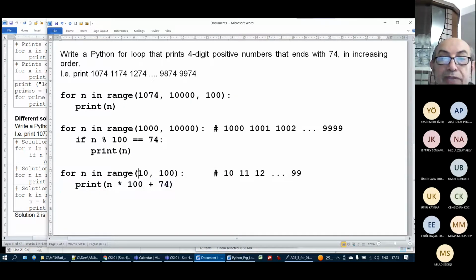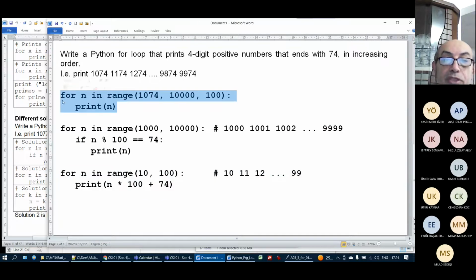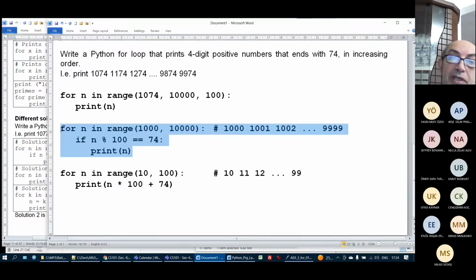This will repeat only 90 times. This will repeat only 90 times. But this will repeat 9000 times. Okay, it will repeat 100 times more. So the performance of this one is worse than the performance of this one or this one. The first and third solutions have equivalent performance, but the second solution has worse performance.